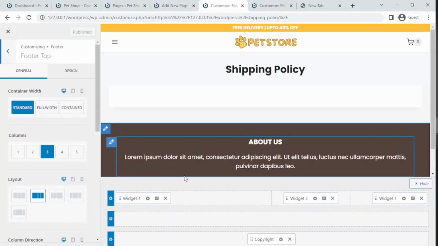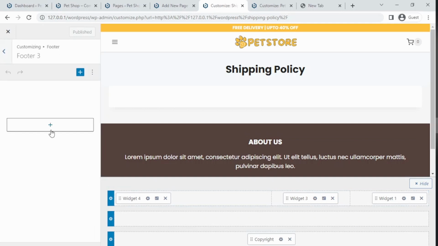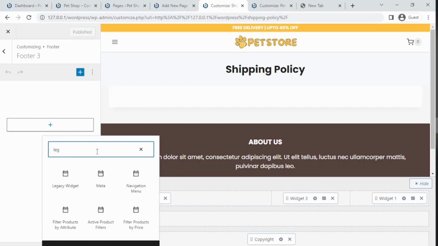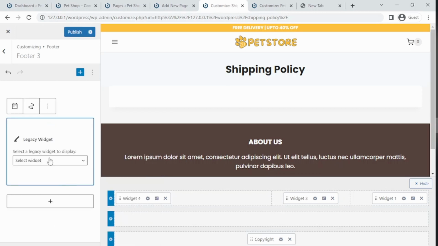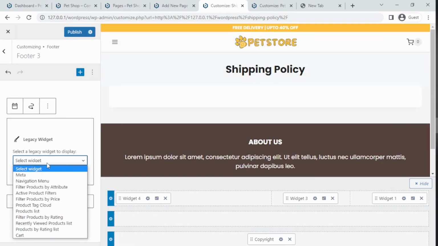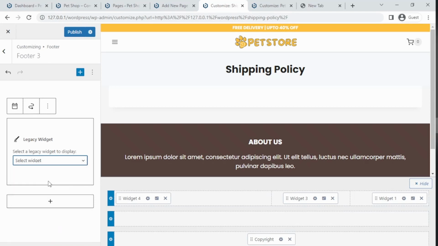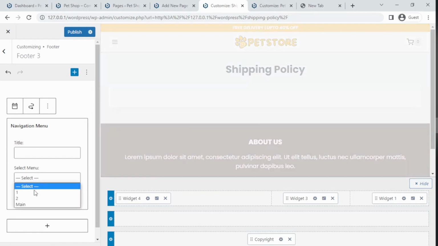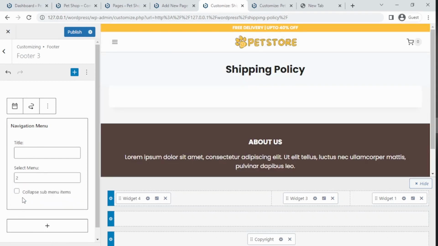Now we need to click on this one. In widget 3 we need to select our menu. In order to select our menu, guys, we need to select this one. Click on this one, and then you will get an option for legacy widget. If you are not getting that option, then search it out, and then you will be getting this option. Click on this one, and in widget I need to select navigation menu, and in navigation menu I need to select, let's select second one, because I want second one first.